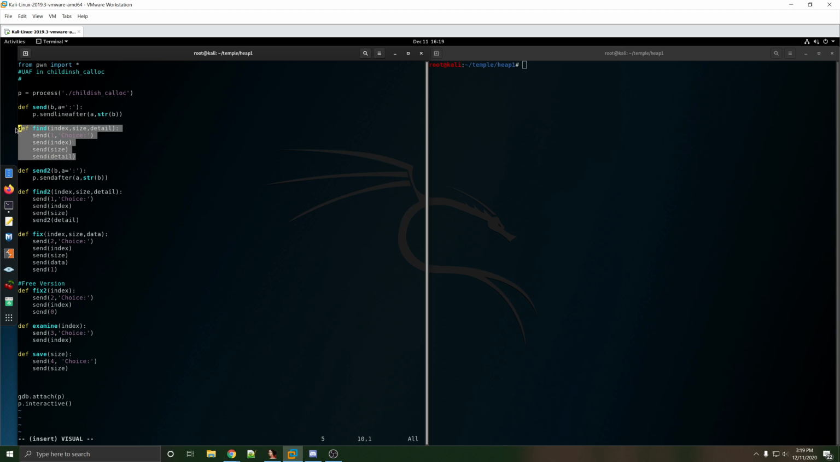Find, we'll call the find function with the original send. Find to, we'll just call send to, as you can see. Fix is just the fix. Fix to does the use after free bug, so it'll free the chunk and then just exit out of that function so we don't have to worry about it. Examine will view our piece of memory, and then save will do the save function for us.